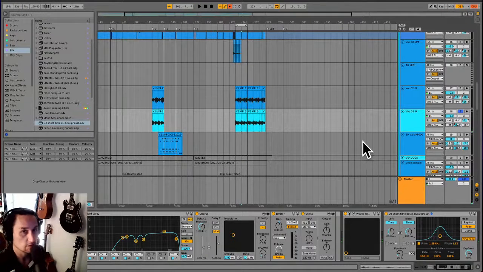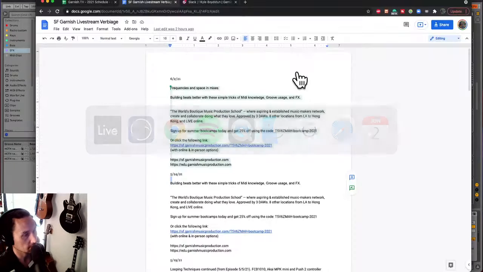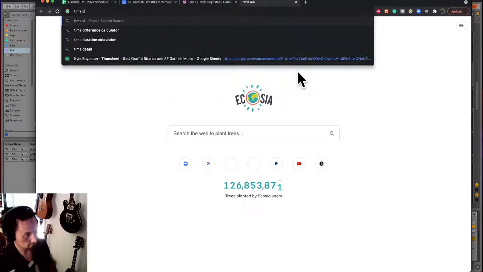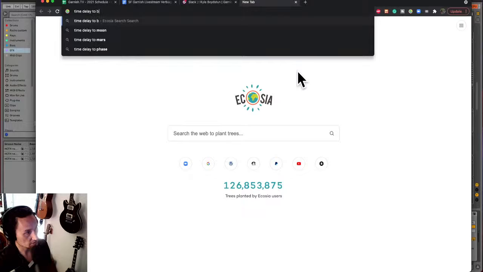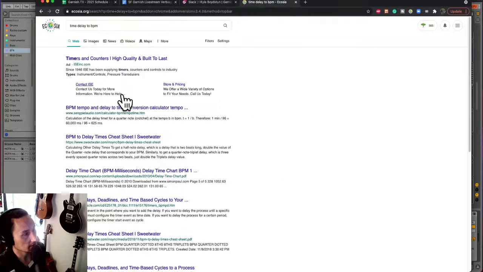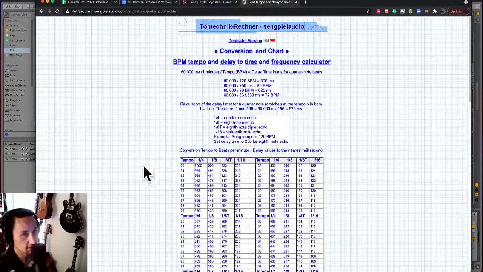All right. So let's go ahead and just look this up really quick. I was not going to do this, but let's type in time delay to BPM. All right. Time conversion calculator. Let's see if this is the one. All right. So I have seen this one before.